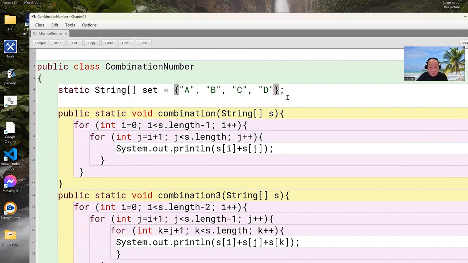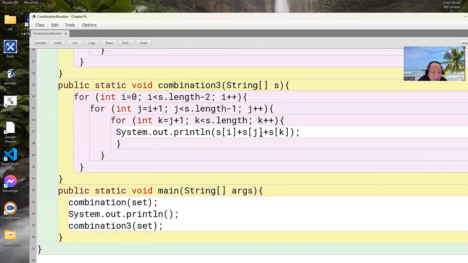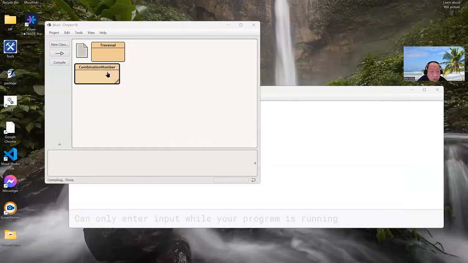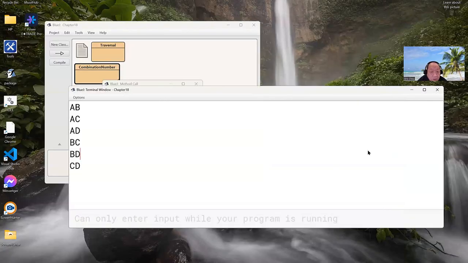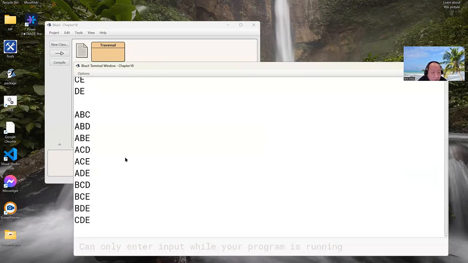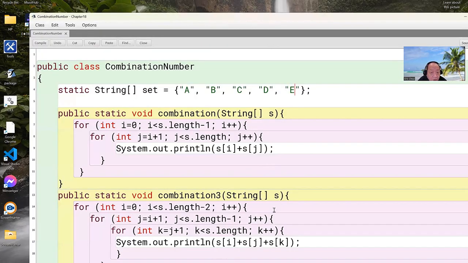Let's do this. Actually, A, B, C, D, and put an E over there. So 5, so C5 pick 2, C5 pick 3. Okay, so C5 pick 2 should be 10. C5 pick 3, I think it's also 10, maybe it's actually wrong. Okay, so this one is C5 pick 2. This one is C5 pick 3. Both are 10 elements. Is that okay? Yeah. So remember this, okay?